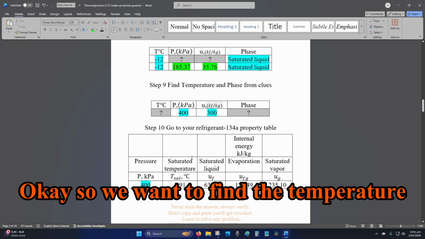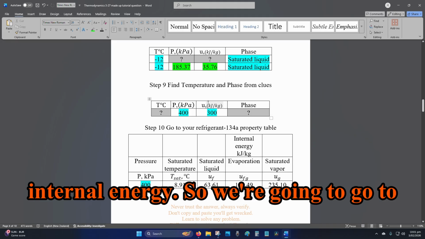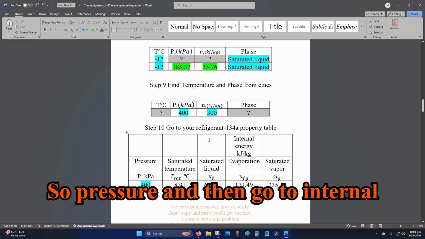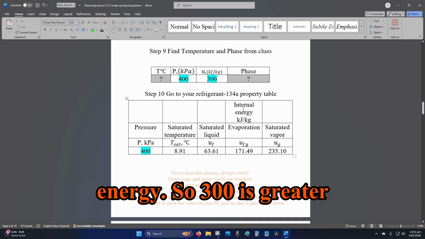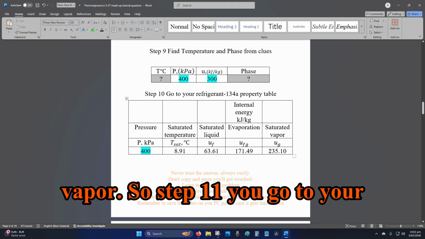Okay. So we want to find the temperature and phase. They give us the pressure and internal energy. So we're going to go to the pressure table and check the internal energy. So pressure, and then go to internal energy. So 300 is greater than 235. So it is superheated vapor.